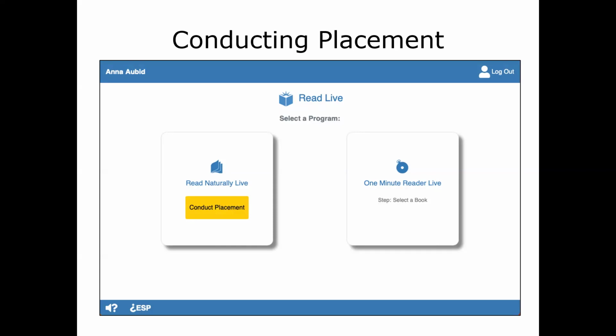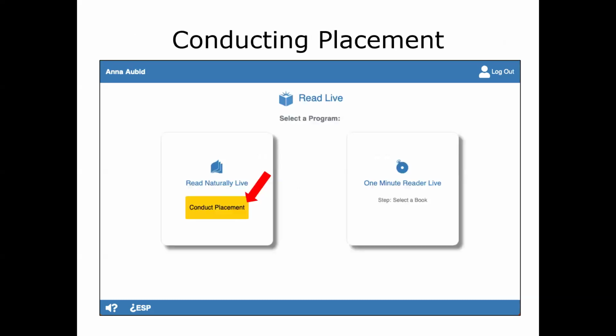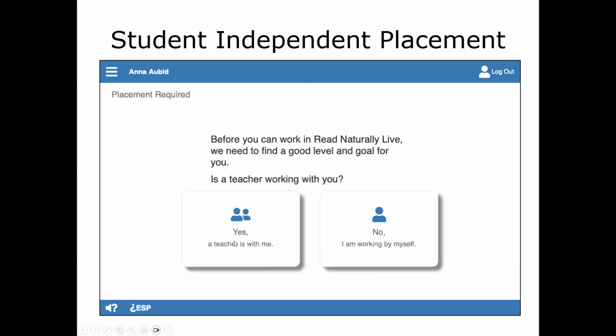But if you're going to do student independent, then she can click on this conduct placement test, and she will be asked if she has a teacher working with her or not. She can say, yes, the teacher is with me. If she says that, the computer is going to ask the teacher to put in the teacher login, and then you can do teacher-led placement. So even if the student logs in as the student, if you decide you still want to do teacher-led placement, you can still do that. When she clicks conduct placement test, you're just going to click on the yes, the teacher is with me button, enter your teacher login, and then it looks exactly like what I just showed you.